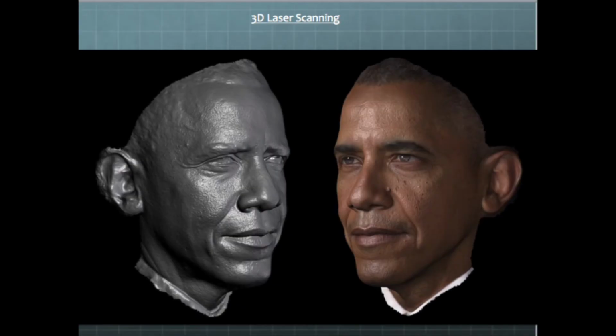Another way is 3D laser scanning. So we can take the face of President Obama, scan this to a very high degree, make a 3D image of his face that is an exact replica, but of course without different shades.